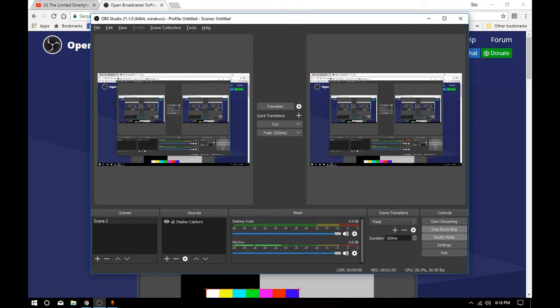So, what do we got here? As you can see, we're recording right now. You can see the microphone doing its thing. We're running at 25% CPU. We've been running a minute and 14 seconds. You got all kinds of settings on this thing.